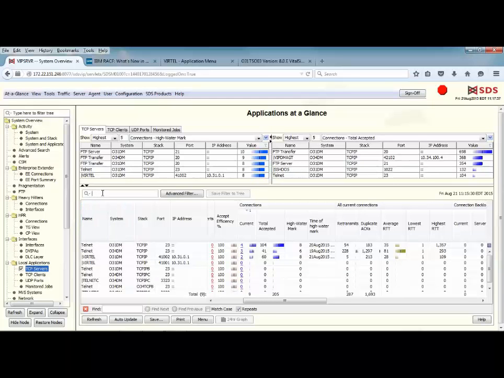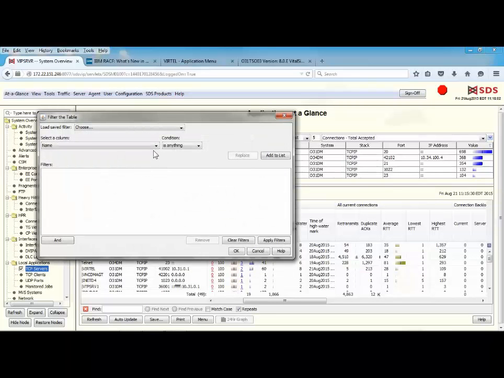Something that has been added to 8.1 is you can click on the advanced filter, and let's assume in custom environments, and I've seen this before in some custom environments where there are a lot of TCP applications, and bear in mind VIP is going to auto discover those TCP applications for you. So in this particular case, I'm going to set up a filter. I'm going to set the criteria to be the name, and I'm going to say it begins with the letters tel, and I'm going to add that to the list. So that's going to be for all of my Telnet servers.